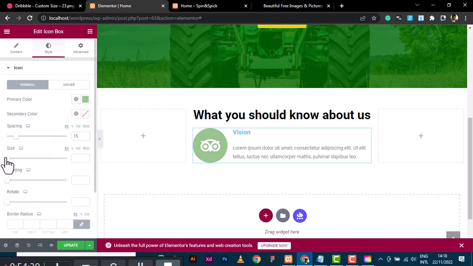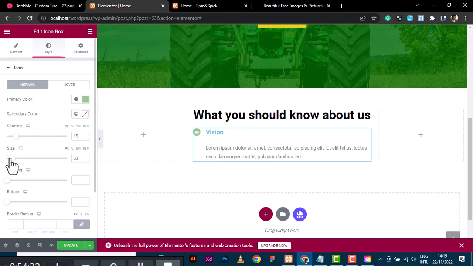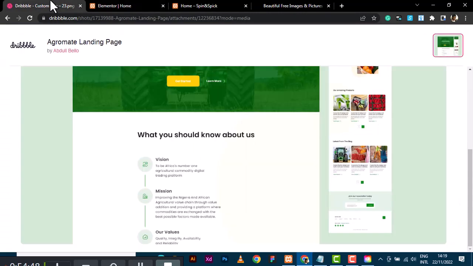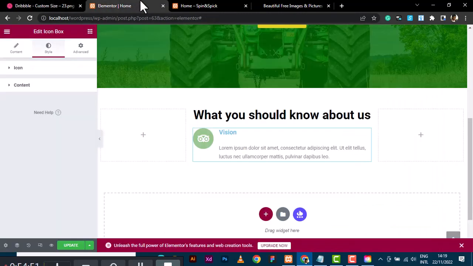And also this size, we can reduce the size from here. So now this size is okay. So also let's the color. Now this is for the icon. So now let's just close the icon option and come to content. Under this content we have where we change the vision color and also the heading title and also the text under it. So let's just click on content and wait for it to load.